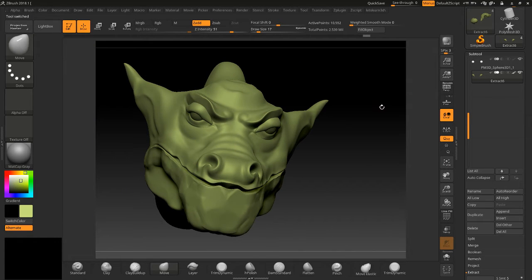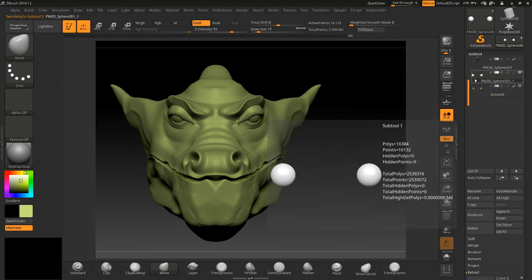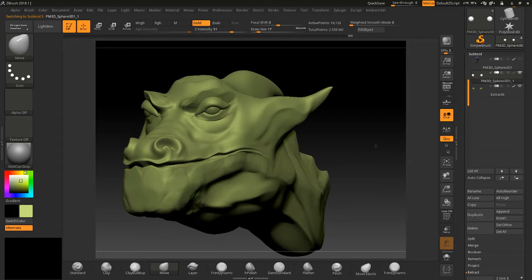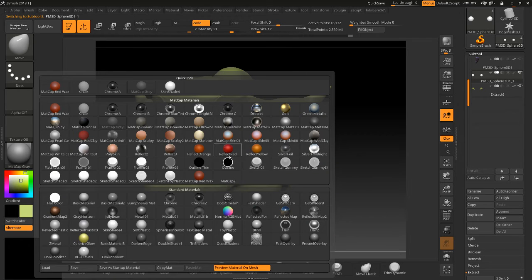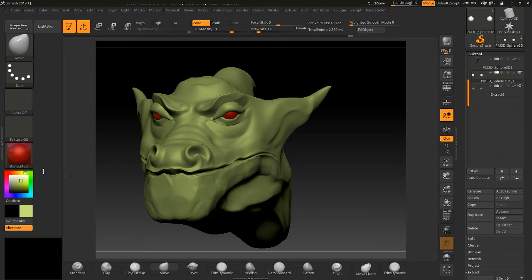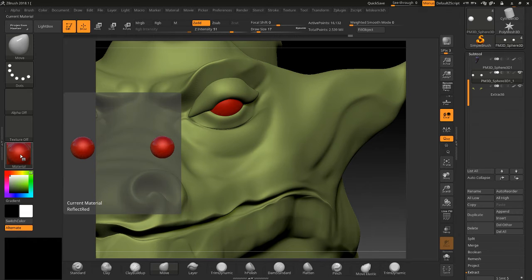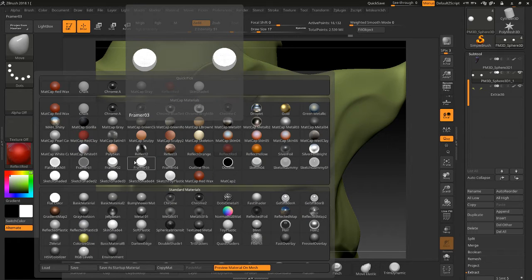Also, let's change the color of this guy's eyeballs, because he's not going to have green eyeballs. Let's make it something like a reflective surface. So let's try this reflect red and see if we can change it. I think the color is baked into the material here. You can see when we try to change the color, it doesn't change, and that's because in this red, the color is actually baked in. So that might not be the best one to use.